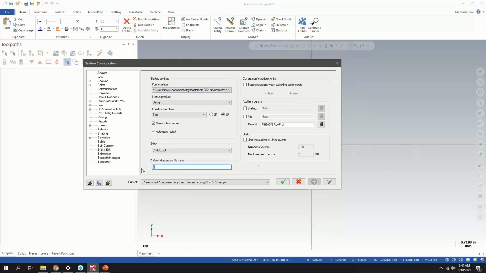One other small tip here is there is a default Mastercam file name. It's always defaulted to T. Don't ask me why, but you can put in something different there if you want. If you want to have a prefix and then start adding customer or company info after that, it can work.